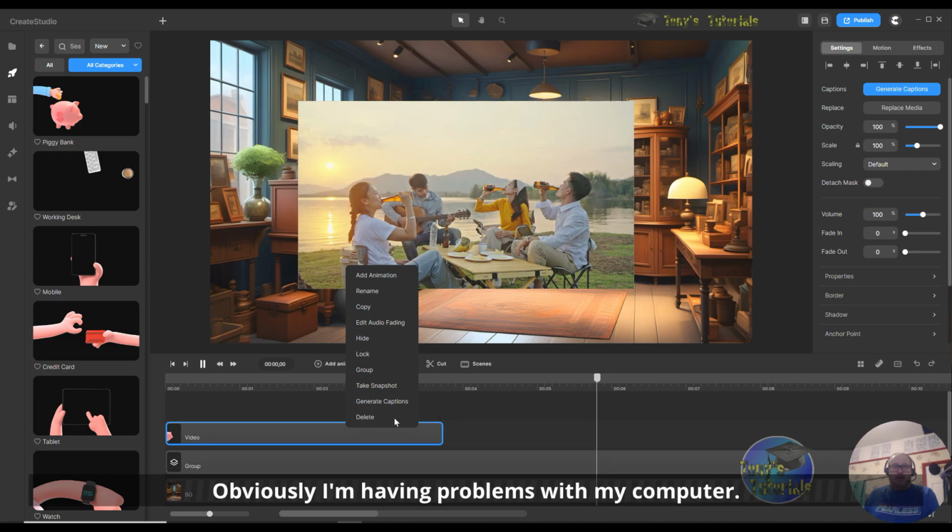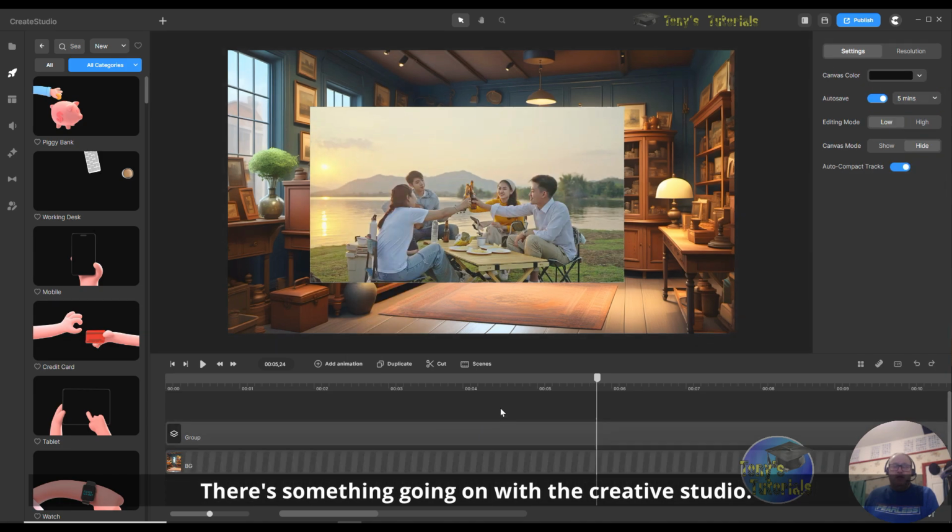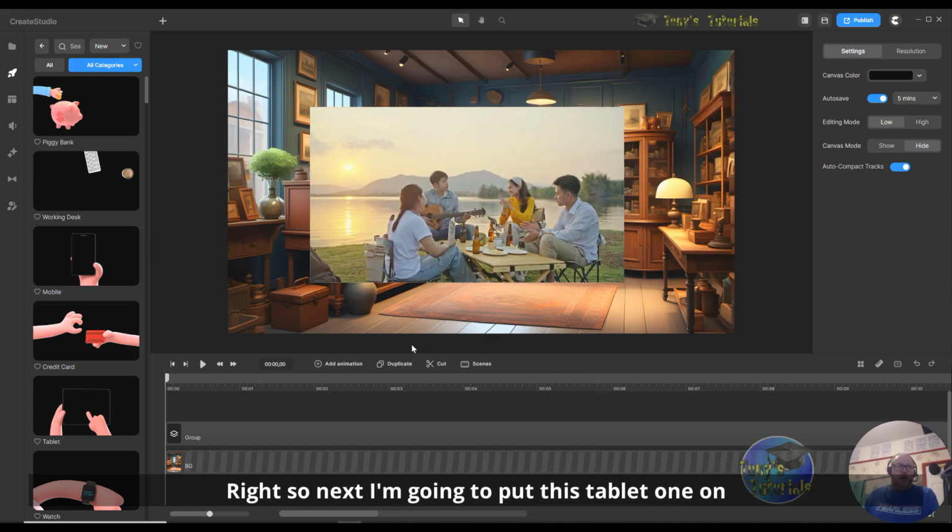Obviously, I'm having problems with my computer. There's something going on with Create Studio. It might be because I've got too many assets on there. It's a possibility. But it's playing up a little bit, right? So be aware of that.